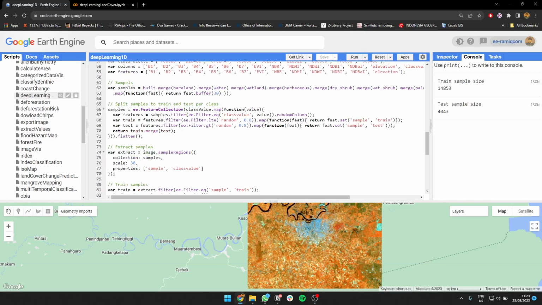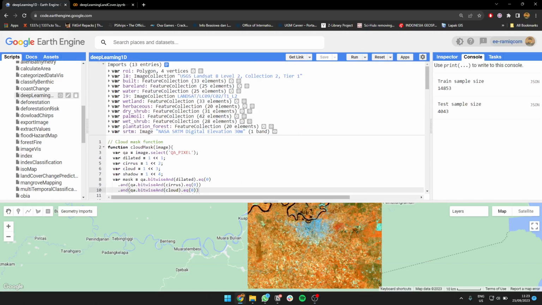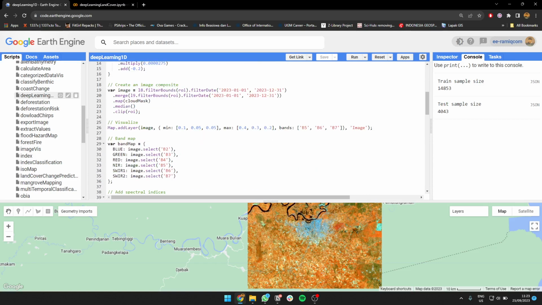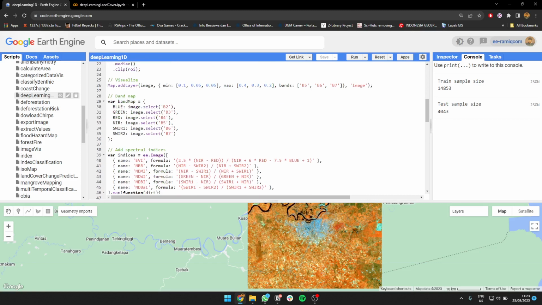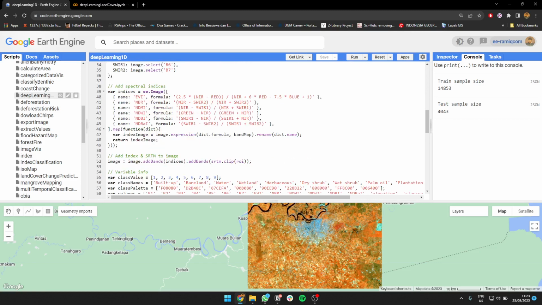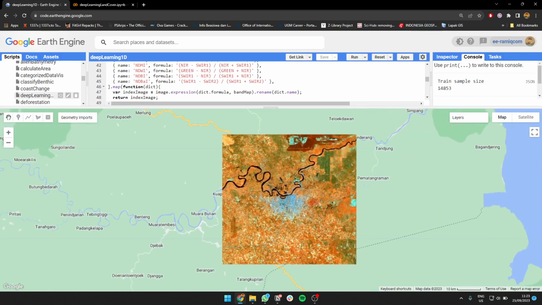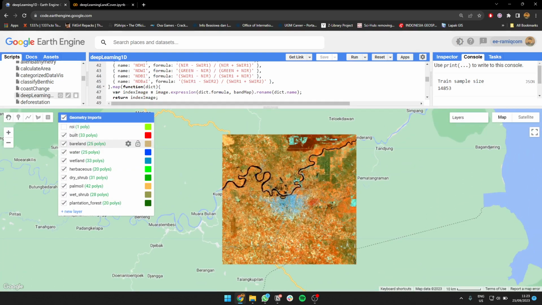Hello everyone. I will show you how to do a deep learning classification from data from Earth Engine. First, I'm using a Landsat composite, cloud masking, etc., the same as usual. After that, I create an index image to add as variables. I also add elevation too.